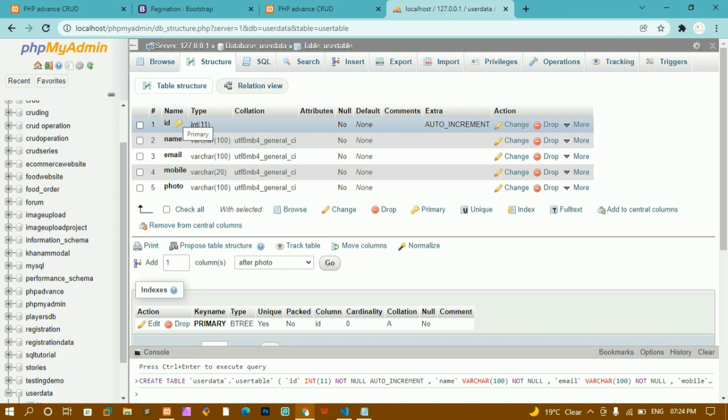As I told you, we are going to use PHP PDO. In this we are going to use OOPS concepts. So you should have basic knowledge of what classes are and how to create objects. If you don't know, then also no problem, I'm going to explain it in this tutorial. But if you have basic knowledge, then it will be very easy for you to understand.